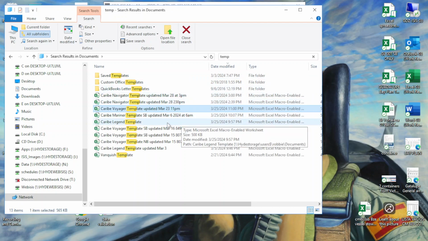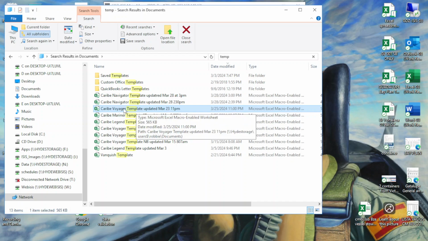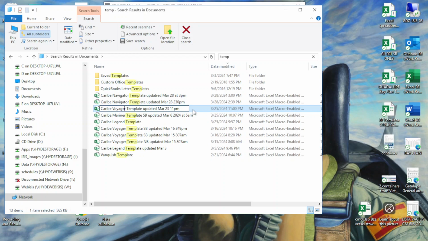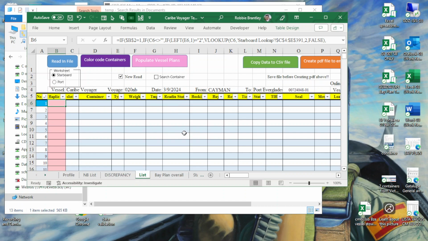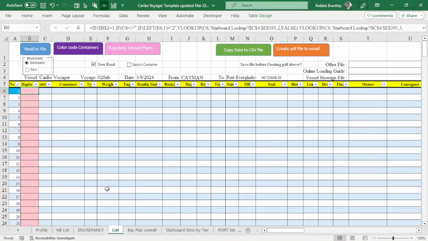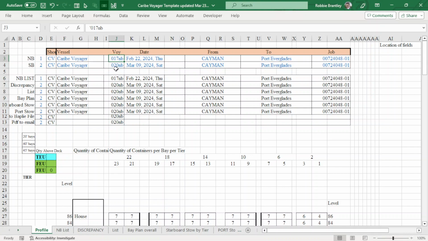Okay, we are going to show you how the Stow plan works. First, you open the template, and then once you have the file open, it may open up on profile, which is where you put in the voyage information. So I've gone ahead and put 20 northbound, the date, today's the 28th, so I'll put that. And the job, I'm not sure, but I think it might be 57.